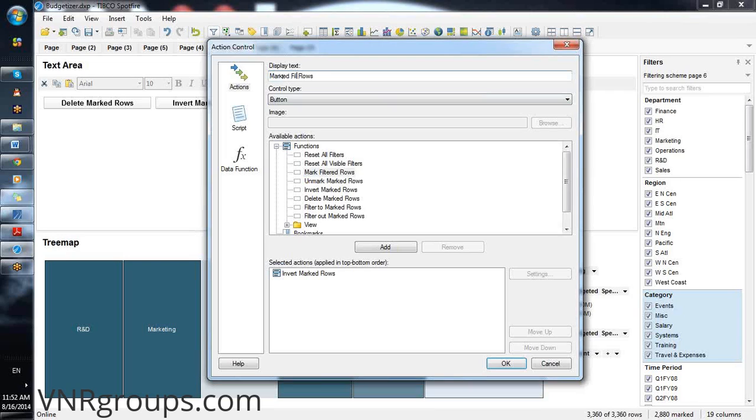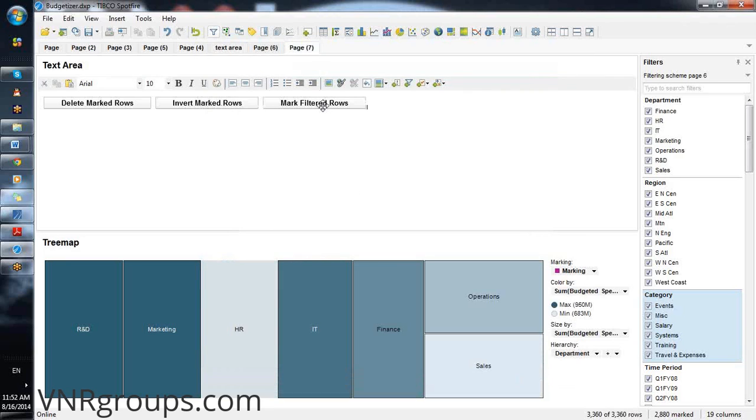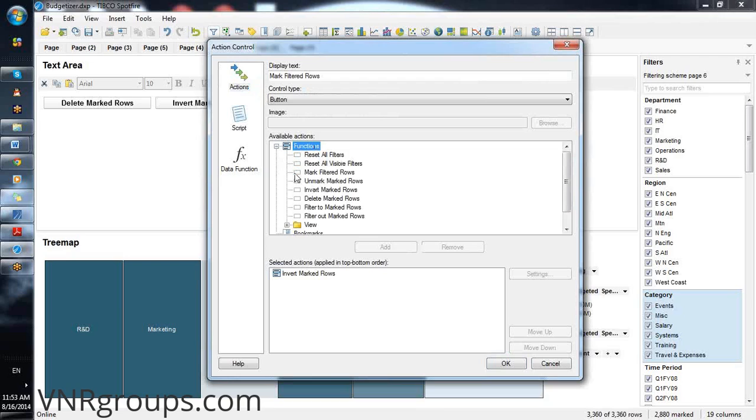Mark filtered rows. Typo there, that's okay. As long as you understand it, I don't mind. You still have the wrong function there. Go back to edit control. I haven't chosen this one. And remove the other one.